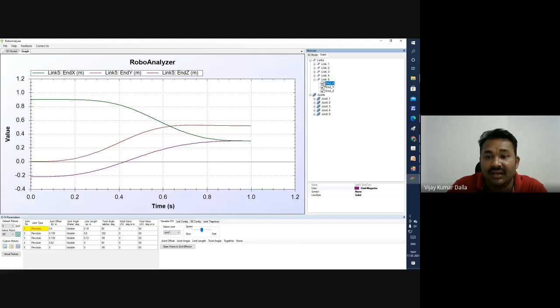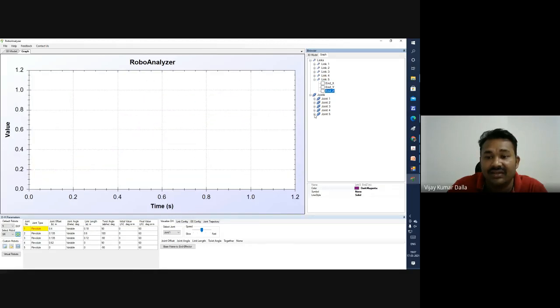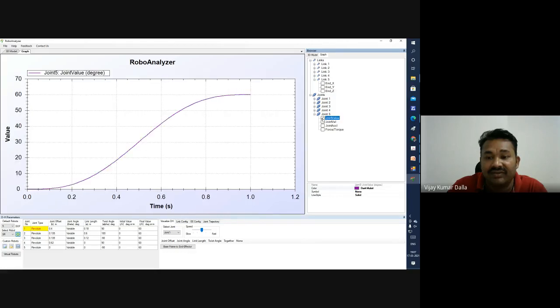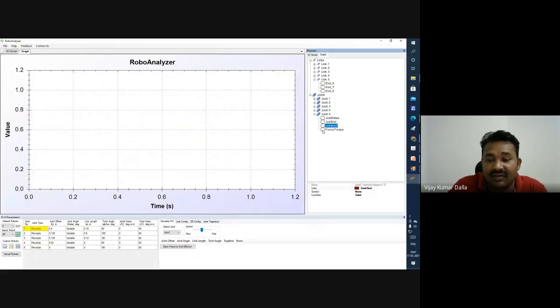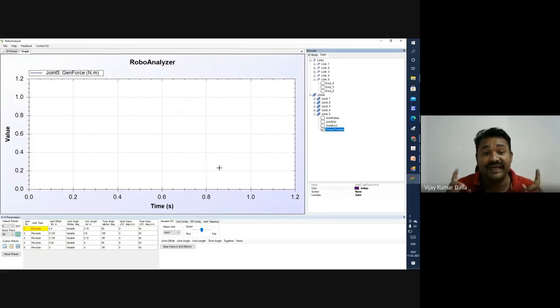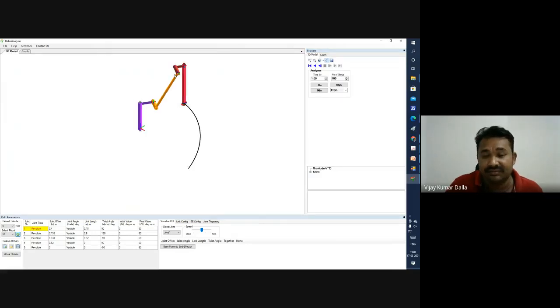Okay. If you want to visualize joint values, so in this way we can visualize. Okay. What about if you click force or torque? Okay. So what is it saying? Simulation data that doesn't exist. Okay. Because we are dealing only with kinematics. Okay. Now coming to the 3D model. Okay. In this way, we can visualize the motion of a robot.